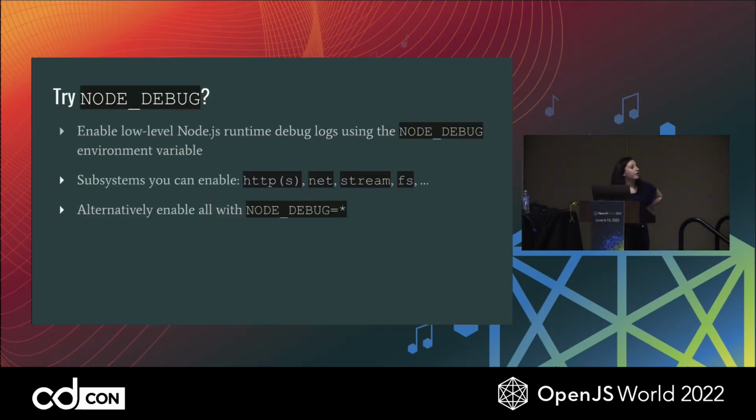So I thought I'd try another technique that some folks may or may not be aware of, which is using the NODE_DEBUG environment variable. What this does is it enables low-level debug logs from the Node runtime, and you just supply NODE_DEBUG and the subsystem. And these are the subsystems I mentioned earlier, roughly from the changelog. They roughly equate to each other. So you can specify http, net, stream, fs, and you get that low-level log data from the runtime itself.